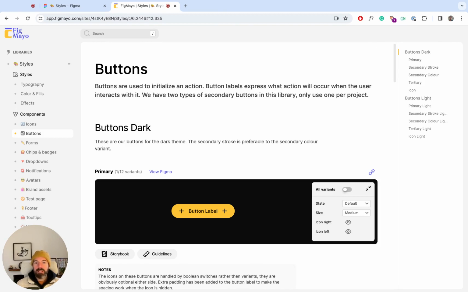I'll show you how to add page and section descriptions to your FigMayo site. So you can see I'm on my buttons page, and I have a page description at the top, and I have a section for buttons dark, and within that I have my primary, secondary, tertiary icon components, and this section has a description here as well.